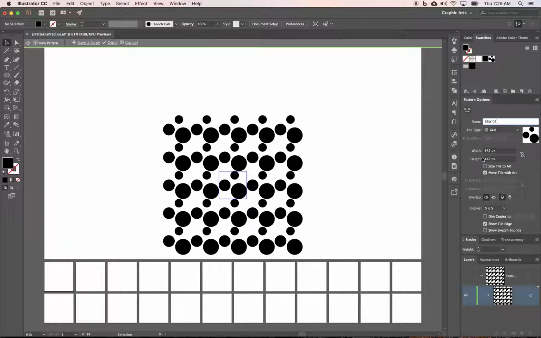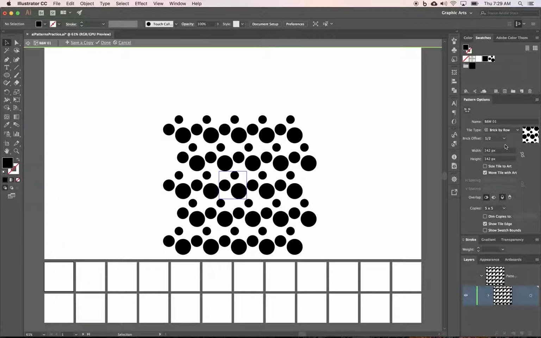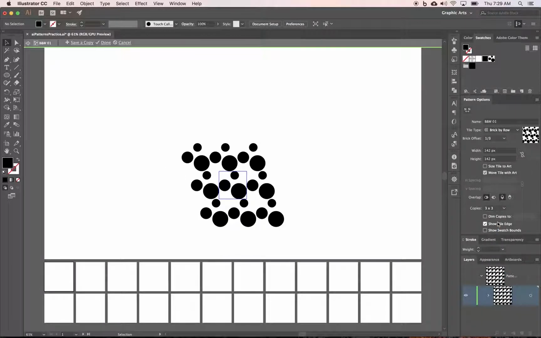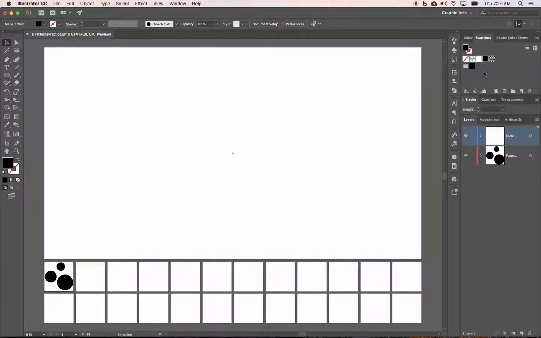Then experiment with all your options here. So tile type, we have grid, we have brick by row, how much is the brick offset, then you can mess with the width, you can also choose how many copies we want, 3 by 3, whatever you want to do. Experiment, test them out. When you're all the way done, you can hit the escape key or you can hit done right up here in the top, and you can see over here I've created this pattern swatch.